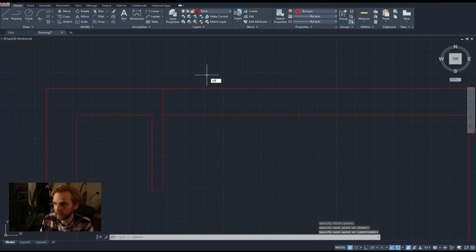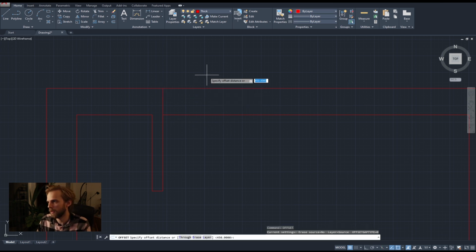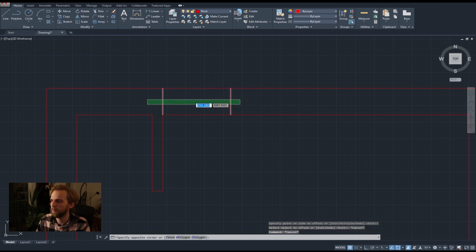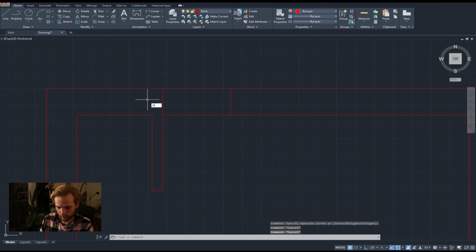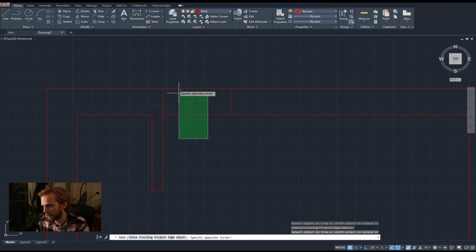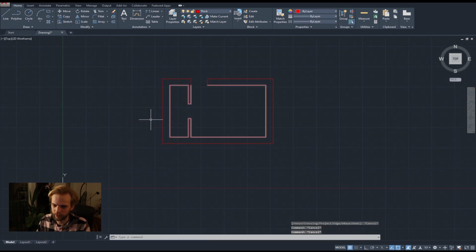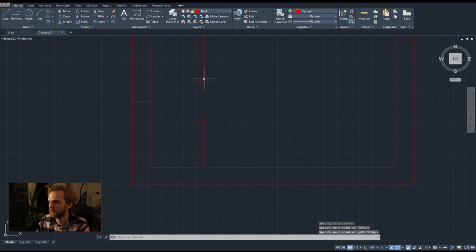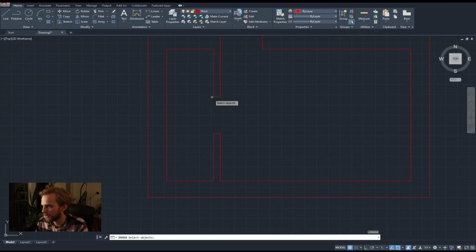And I will offset it by 900 millimeters to the side, like so. Trim, enter, enter rather. And then the same thing here. Actually, this one can be the same size as the door. So I'll just kind of be cheeky about it and just start drawing from the doorway, like so.